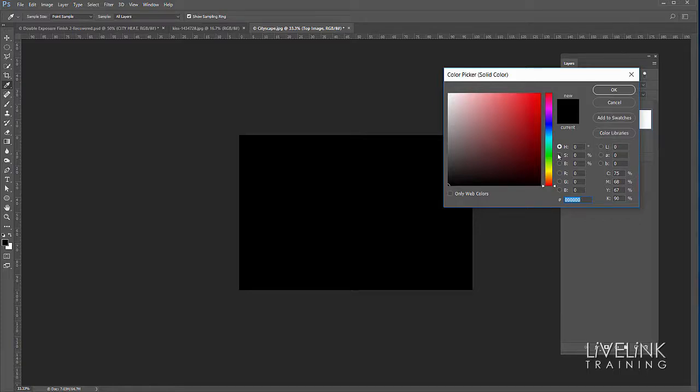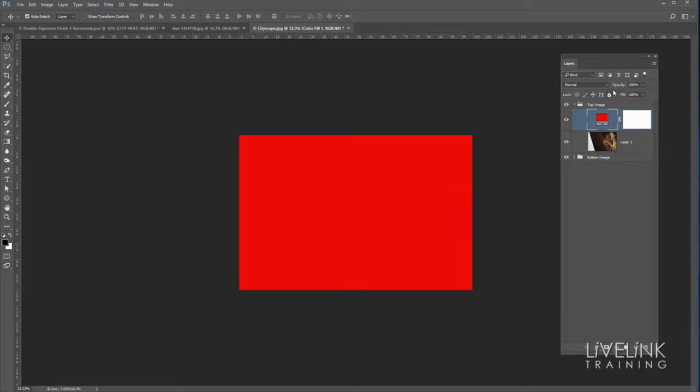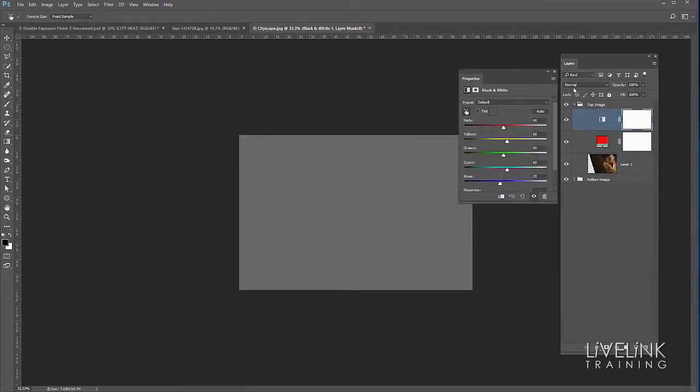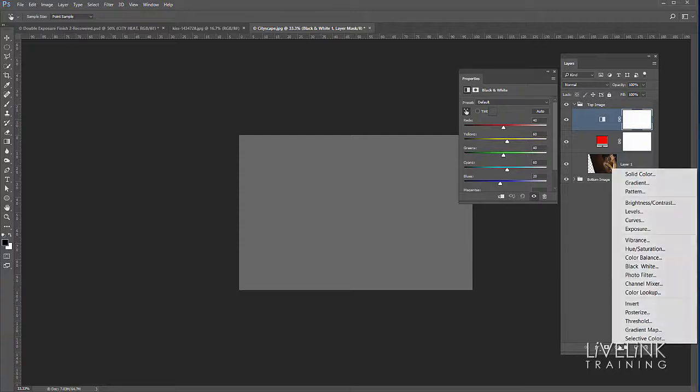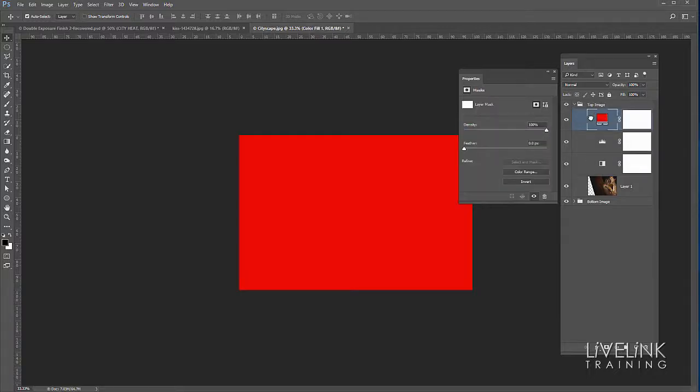Doesn't matter what colour really, but I'll make it red to start with, and then click OK. And then I'm going to add a black and white adjustment layer, and then I'm going to add a levels adjustment layer. And then I'll put the colour one up at the top, and I'll put the levels one down at the bottom like that, just in case you run the action, because it brings it up in this order.